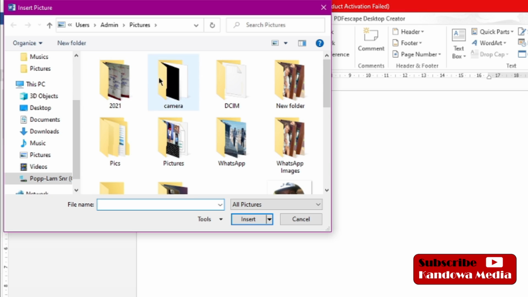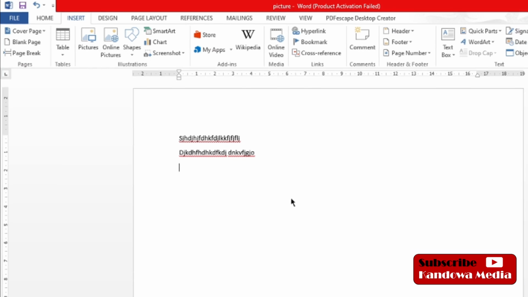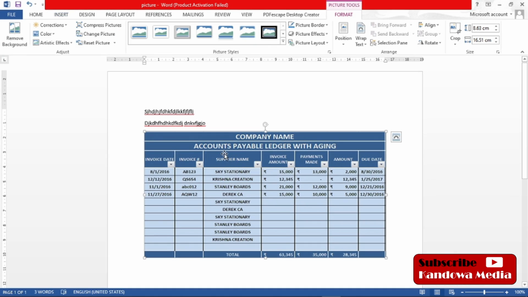It's going through your computer. Find the picture that you want to upload. Let's say I want to click on that. Just click on that picture and then click on Insert. You insert the picture right there.